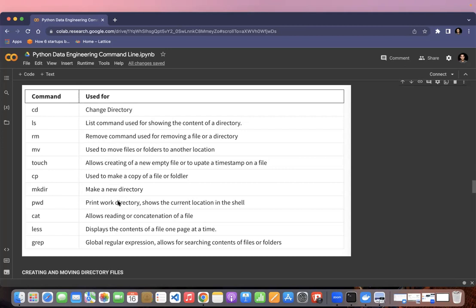The cat command allows reading of a file, a concatenation of a file. So with the help of the cat command, you can see the file. You can also see the Python code without actually opening it in any server. The less command displays the content of a file one page at a time.